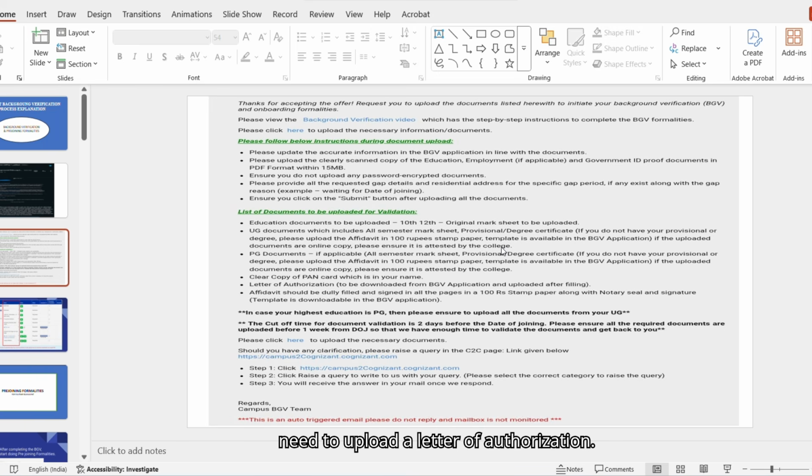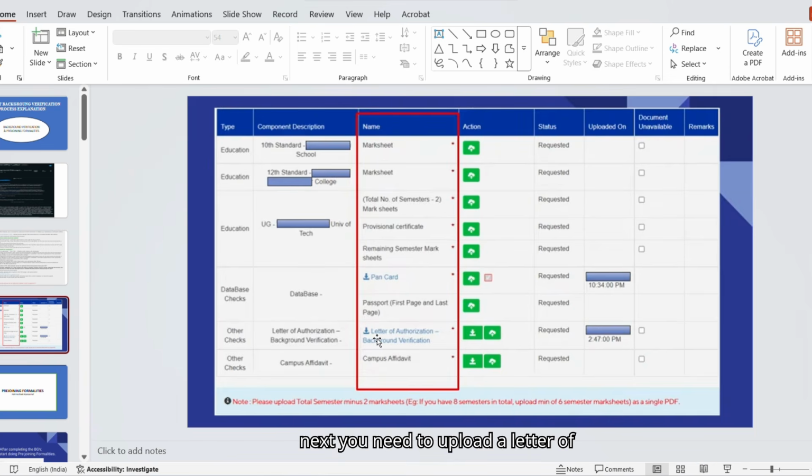Next, you need to upload a letter of authorization. You can find a sample format in the Cognizant portal. Take a printout of it, sign it, scan it and upload the signed version back to the portal. After you upload all the documents, you will get a confirmation mail.